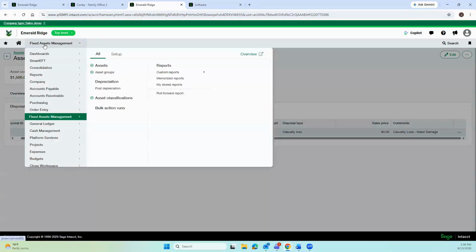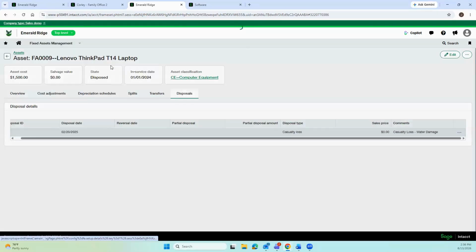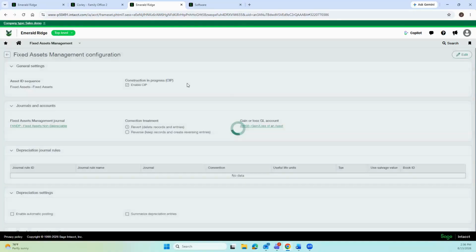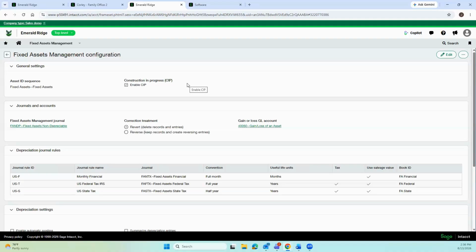Okay. So next section here, and I'm going to talk through this as far as setup, because this one is a little bit, I don't want to confuse us with revert and reverse with disposals, but in this release, we also have a new configuration setting. And this release extends the summarized depreciation entries to support correction treatments. And those are within reverse and revert. And you'll see deleting your records or keeping those records and reversing is the definition here.